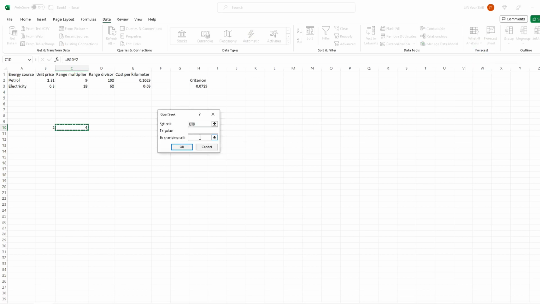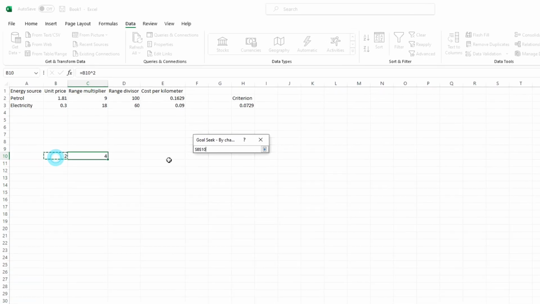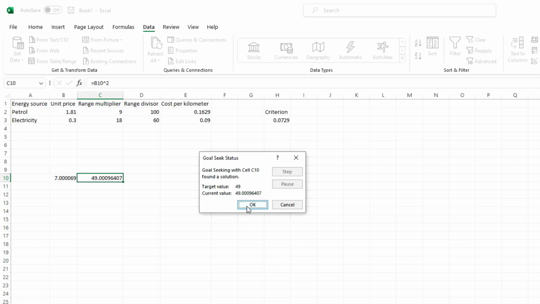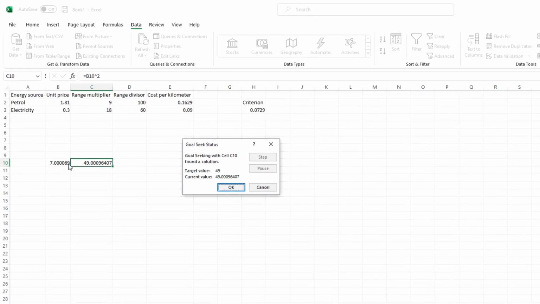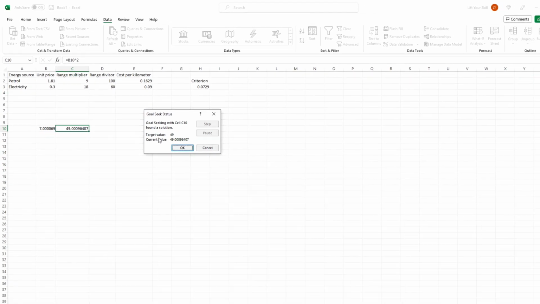Then let's set the To value to 49 and the By changing cell to B10. We know that Goal Seek should find 7 as the solution because 7 squared is 49. However, if you run Goal Seek now, you will find that it proposes a value that is slightly different than 7. Why is that? That is because of the precision of the search.